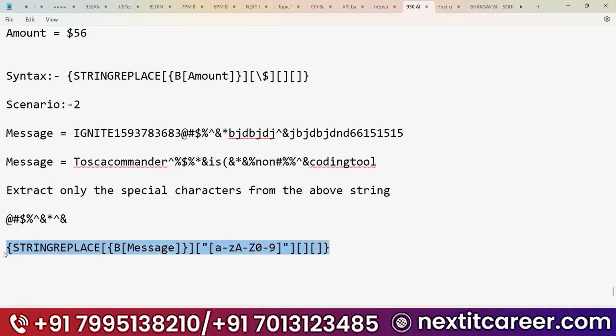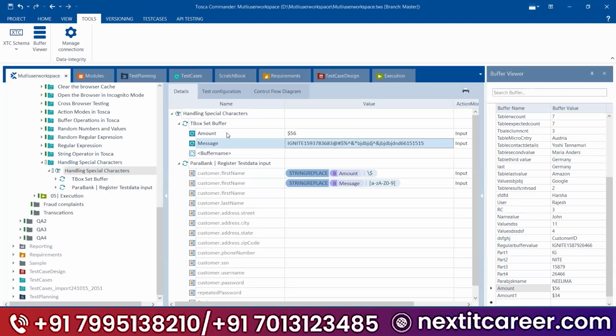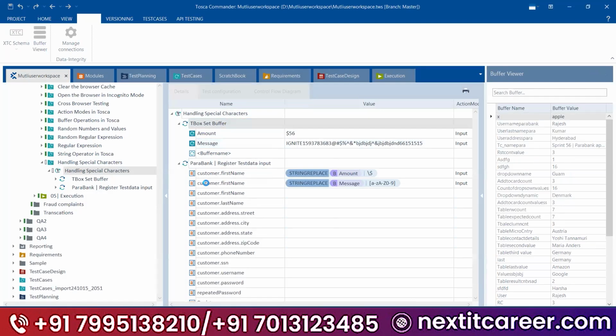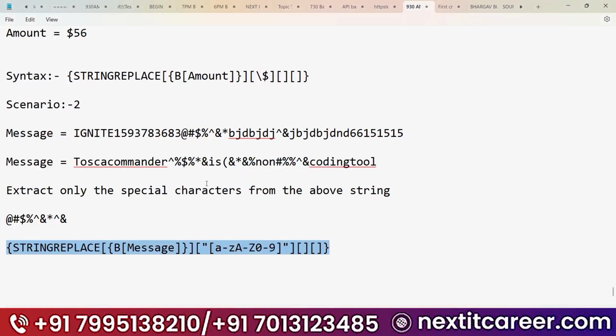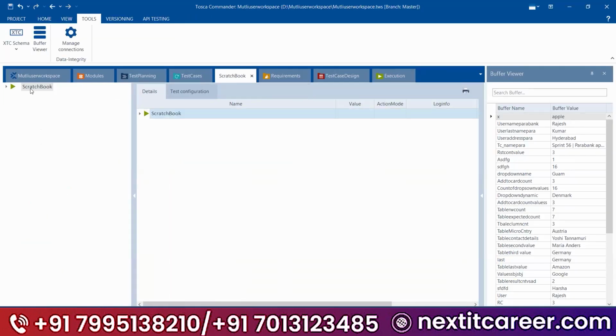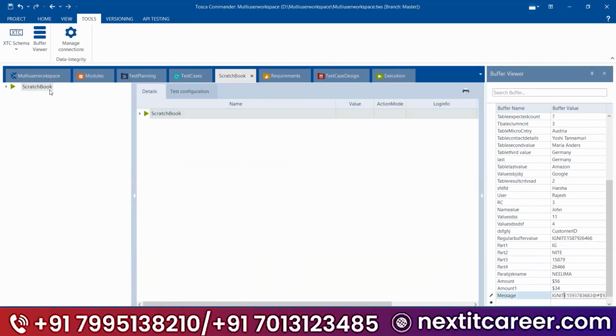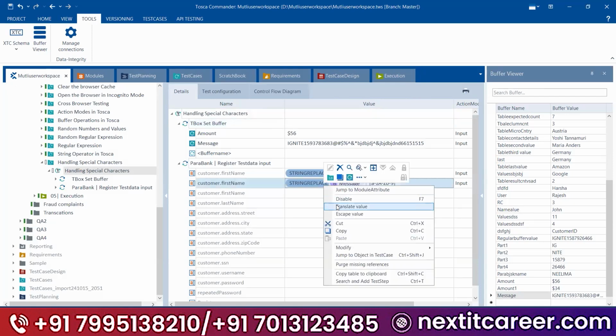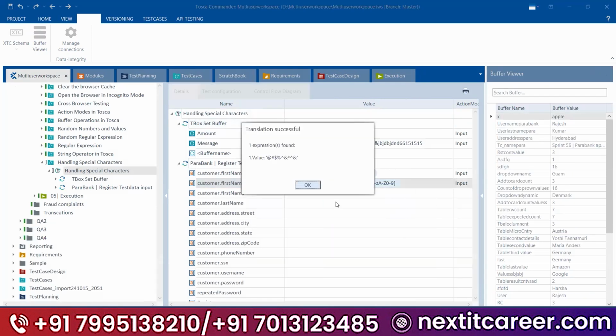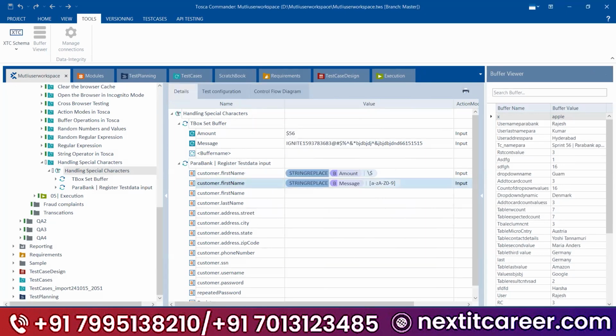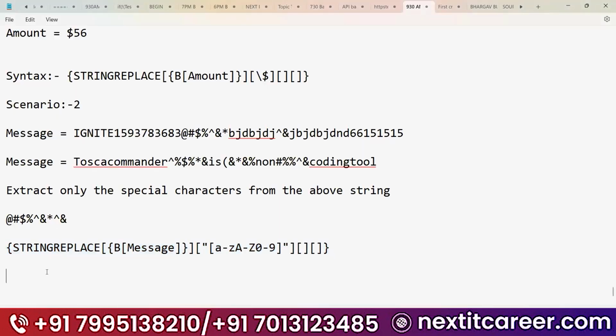So one by one, we can try it, guys. Just copy it. I have created one buffer. Let me run it so that the buffer will be stored in our respective value. Now you have clearly seen this one. There is a message with the buffer value which is created. Now right click and translate the value. It will give only the special characters. Very, very important, guys. In interview questions, they will ask you anything.